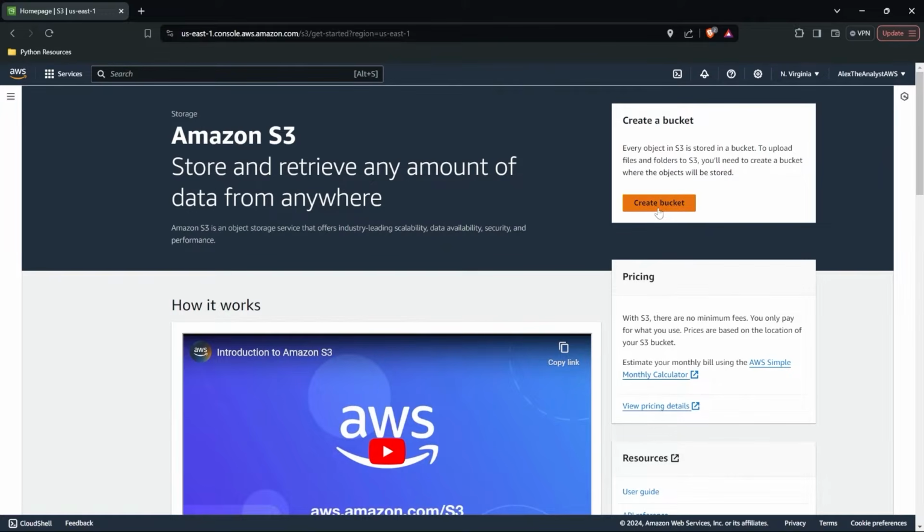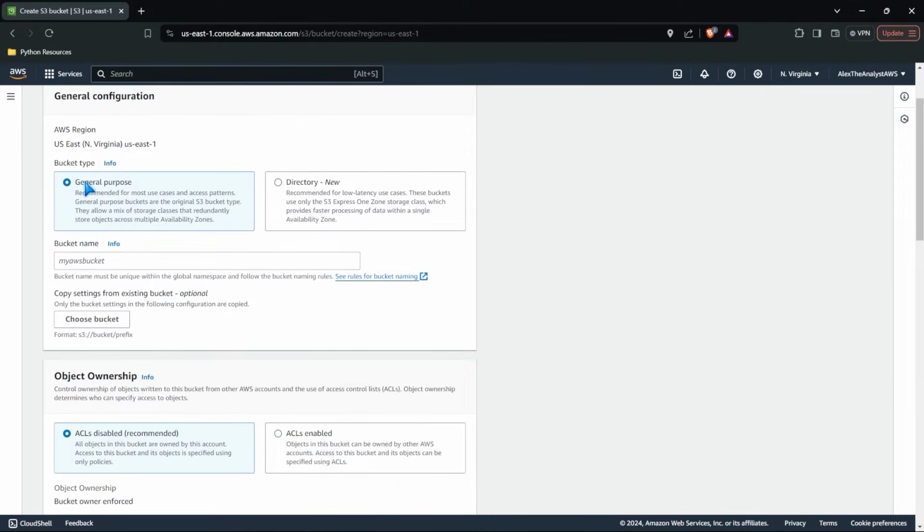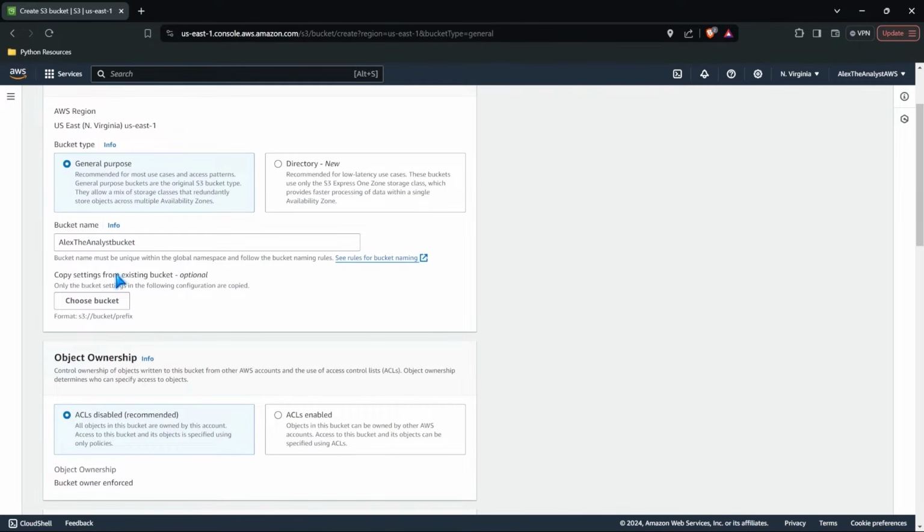Now, let's actually get into it. We're going to come in here and we're going to create our very first S3 bucket. So click on Create Bucket. The first thing that we need to do is do some of our general configuration. We're going to keep this a general purpose and we need to give it a name. So I'm just going to call this one Alex the Analyst Bucket. And if we had a pre-existing bucket, we've already configured it with different configurations, we can just select that bucket and it'll copy over all of the things that we want.